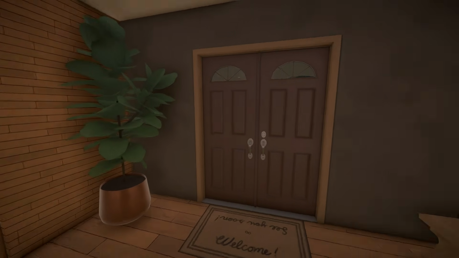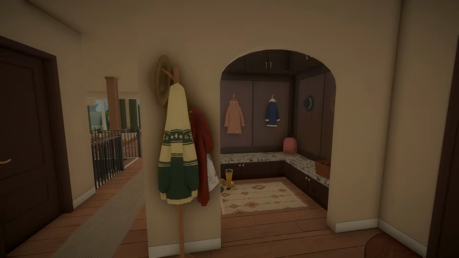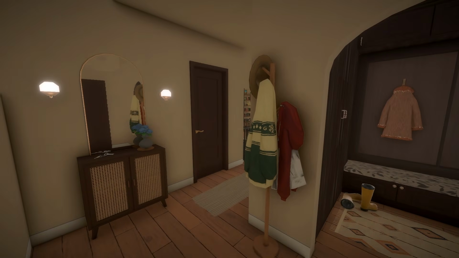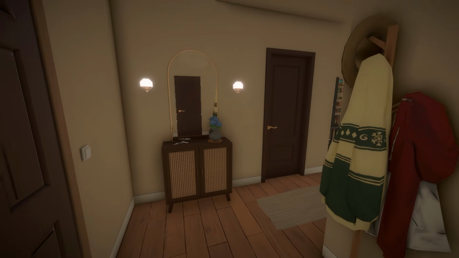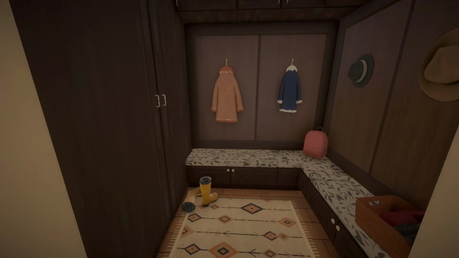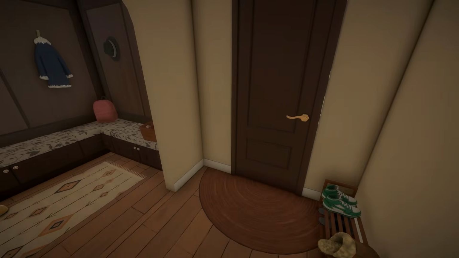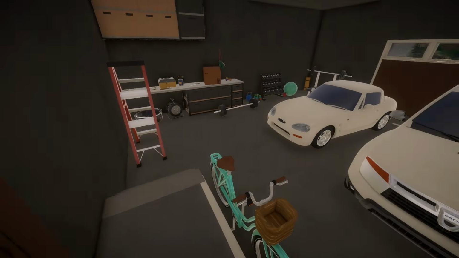In the entrance, we have a plant and a little bench here. And as we walk in, we have this little entryway. We have a table here to put your keys. And then we have a mudroom here. So this is where you store your shoes and stuff like that, where you hang your coats. And then we have a door here to the right, and this is the garage.